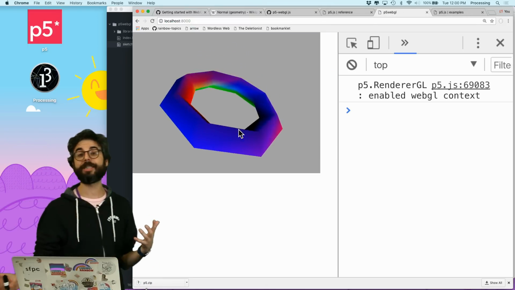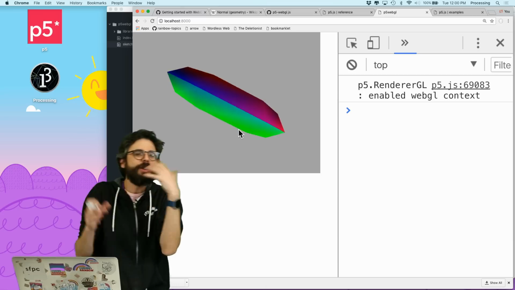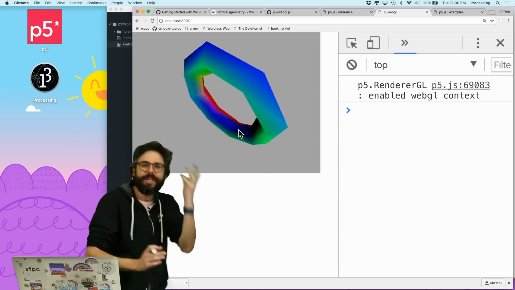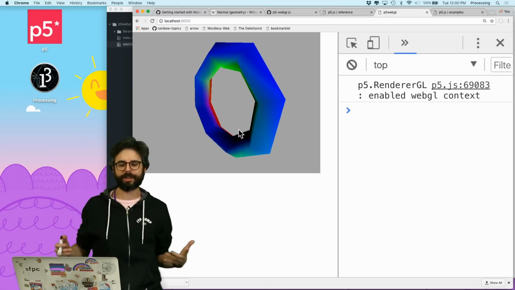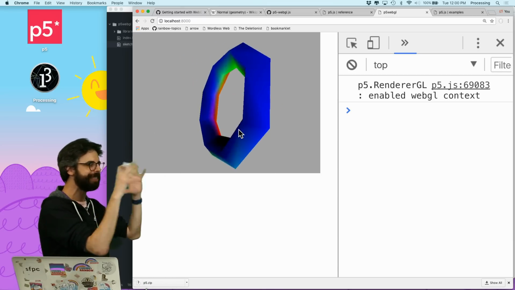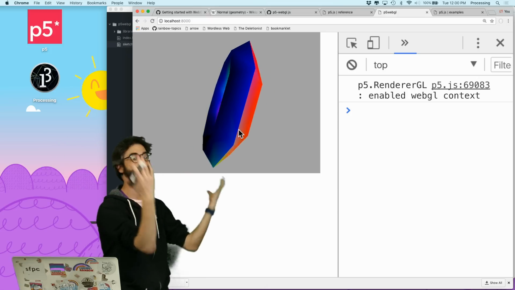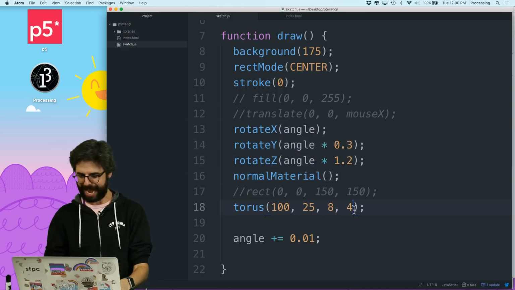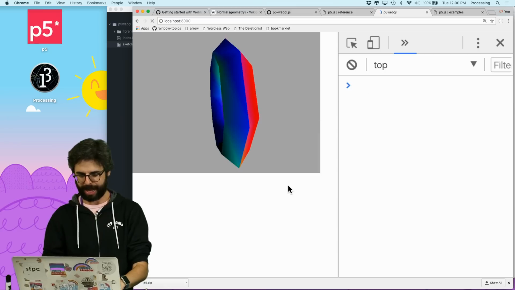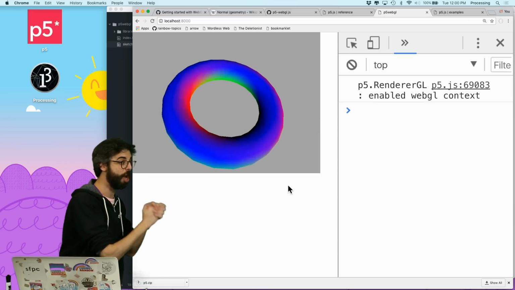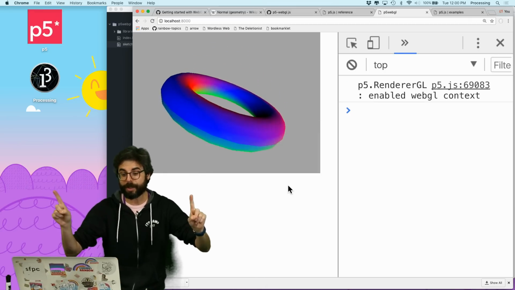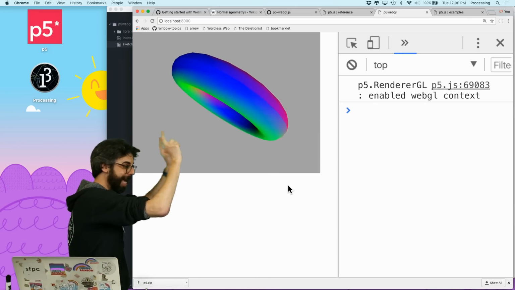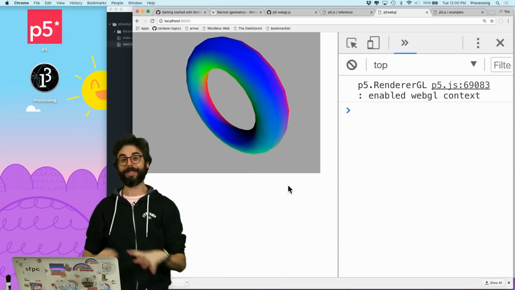The truth of the matter is this is really just for debugging. So if I haven't figured out what the lighting is and the fill is and the texture is, all this other stuff, I'm really going to be able to easily see that this is a 3D shape because of the rainbow color scheme. Let me add the polygons back in and we can see this here. Okay, so that's what a normal material is. There's our torus. Let's move on.